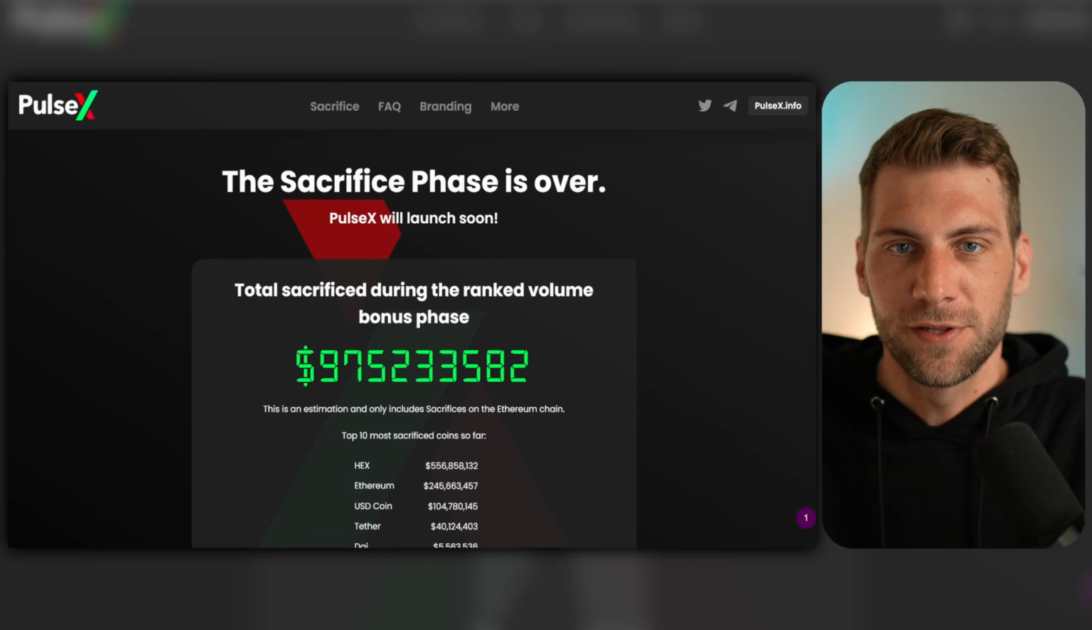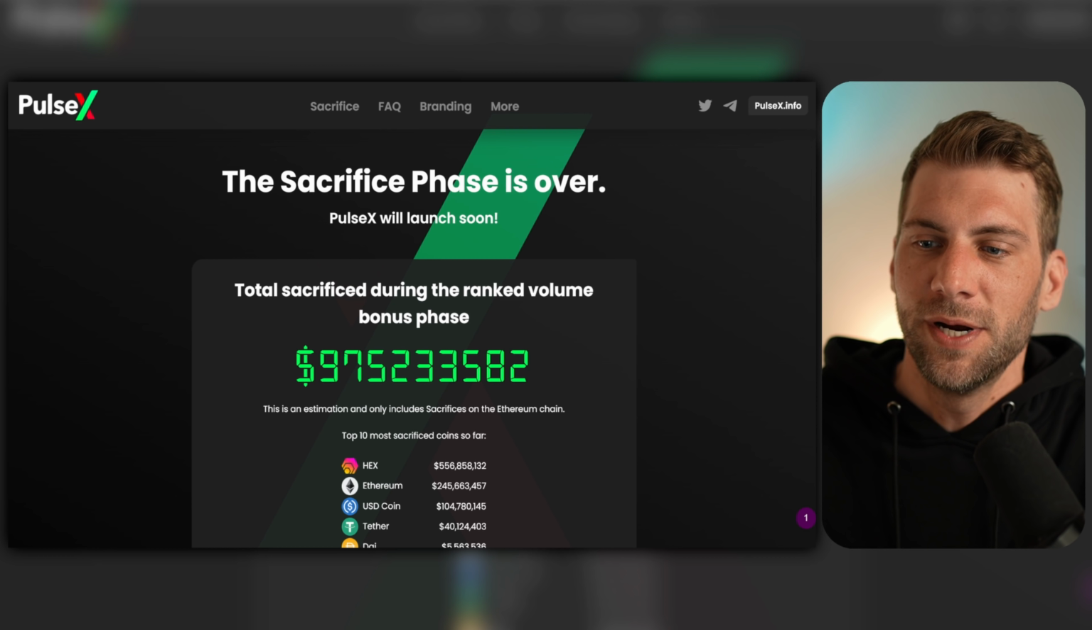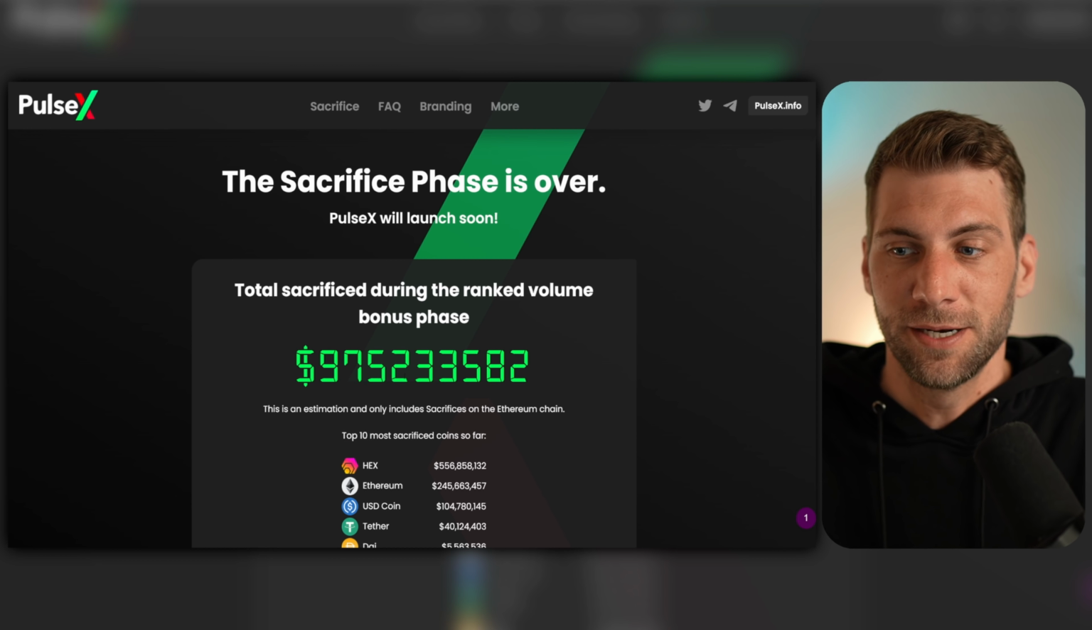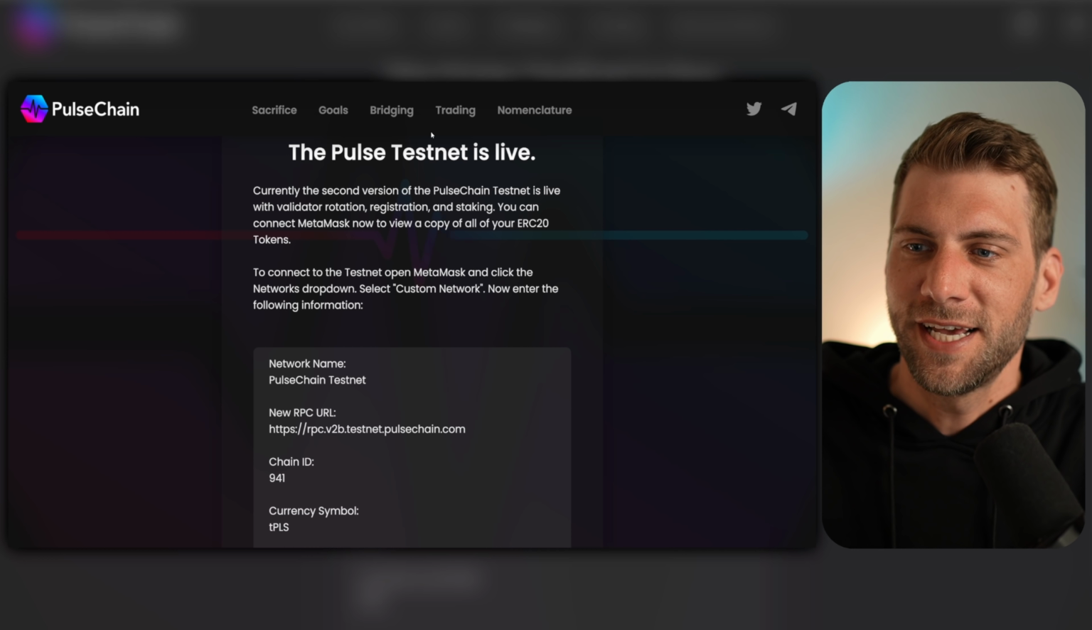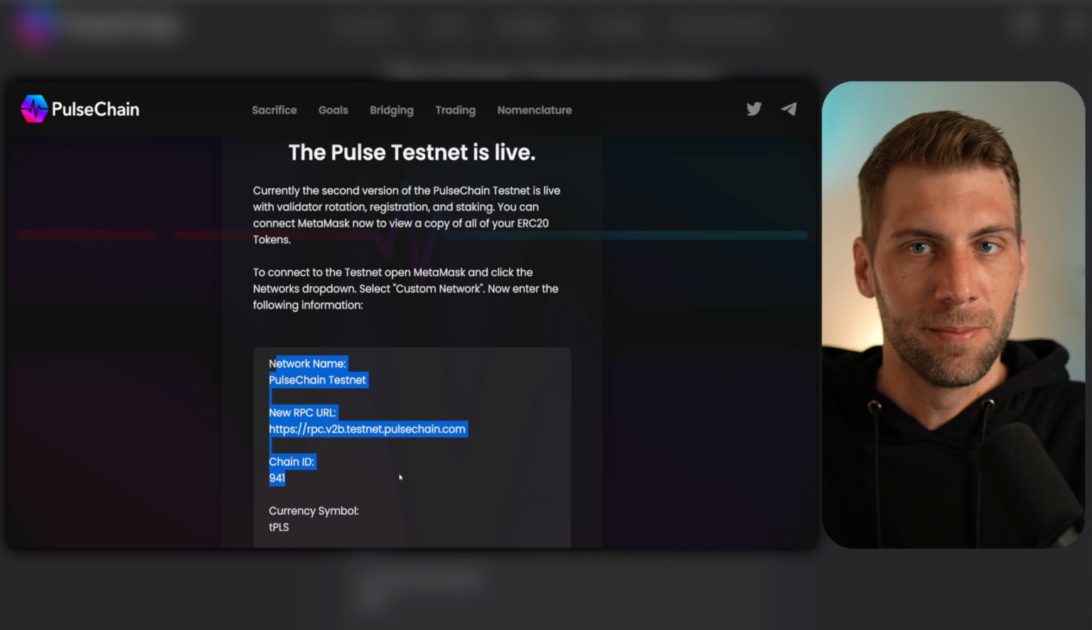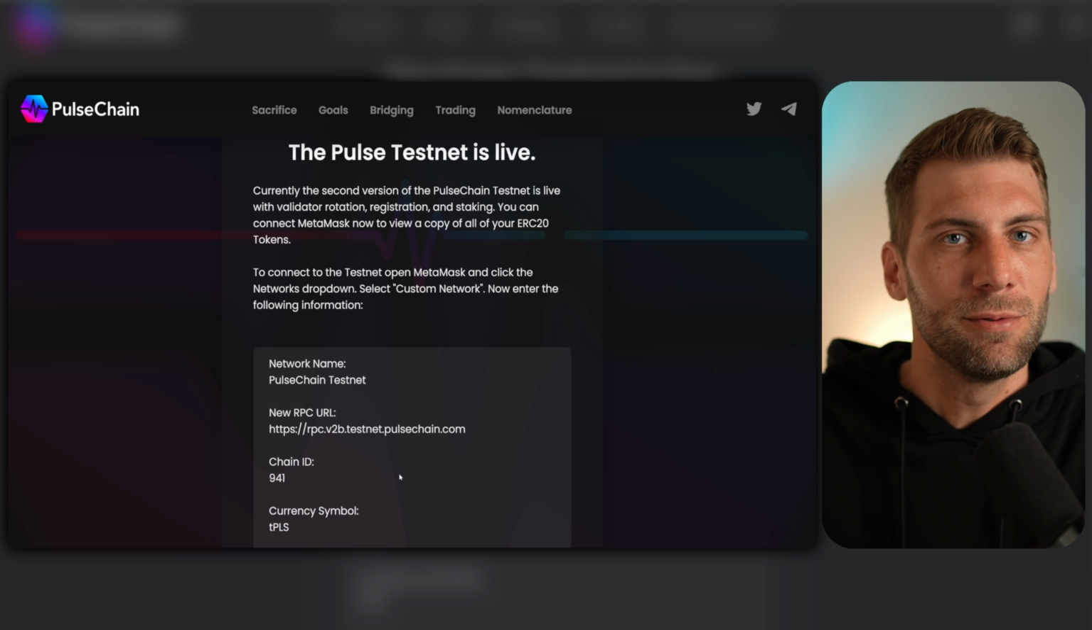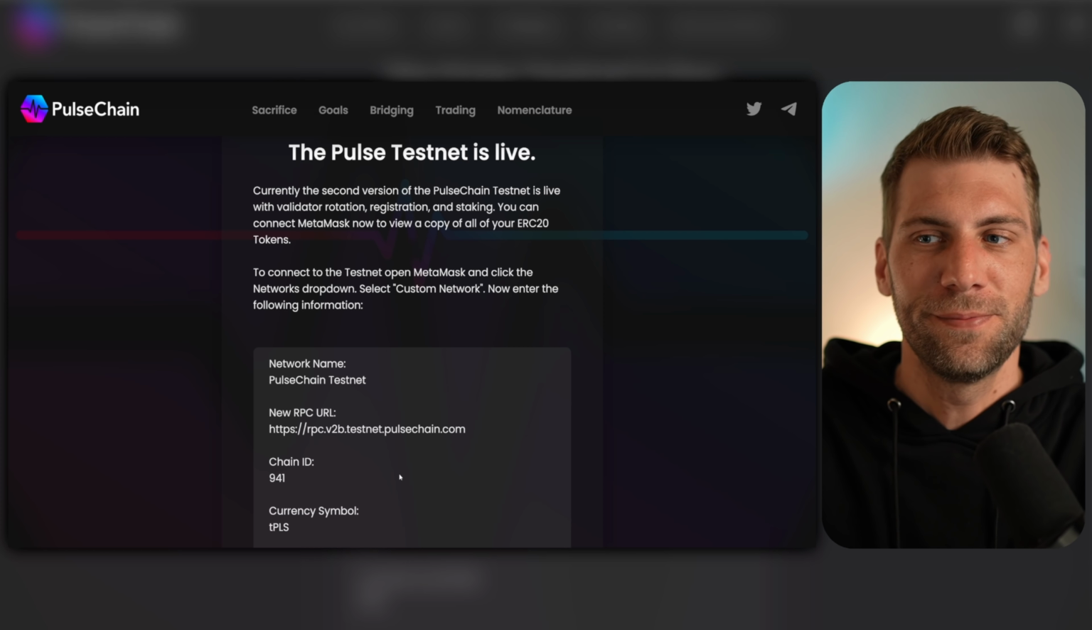For the moment, we have the pulsex.com website, where you see the total sacrifice amount. And if you go to pulsechain.com, you can see the newest update for the testnet v2b and also the network settings we will talk about in a second for MetaMask. And I will show you another way where you can find this information. So at the moment, everything is up to date.